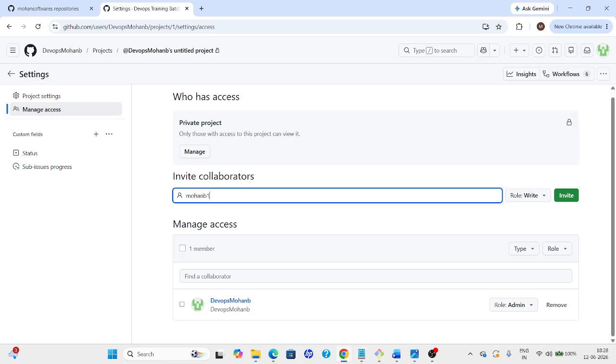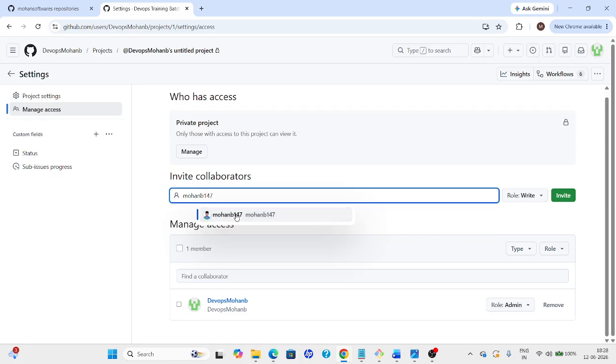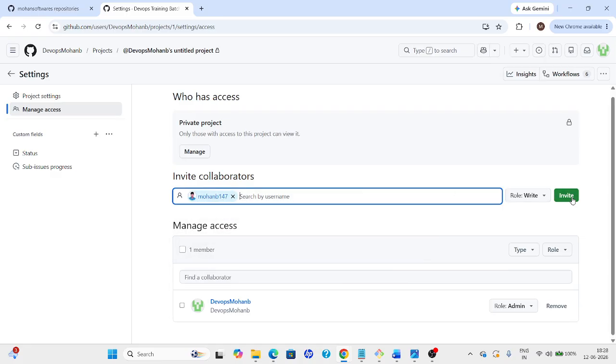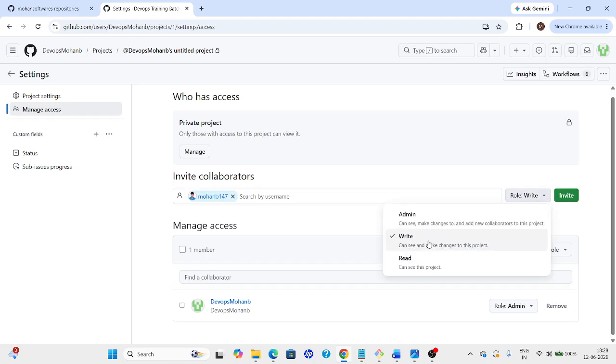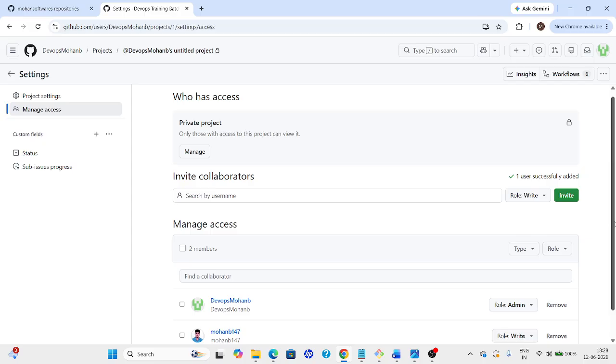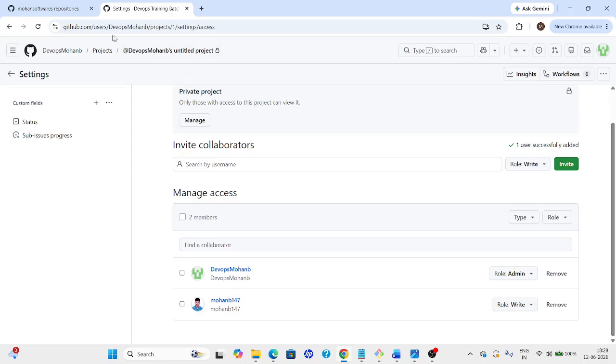So for now, I will use mine once. See, I'm going to click on this one. I will invite a collaborator here. I can provide the access: admin access, write, read. So I'm going to provide write access here. Invite, and the invite is sent to that user.